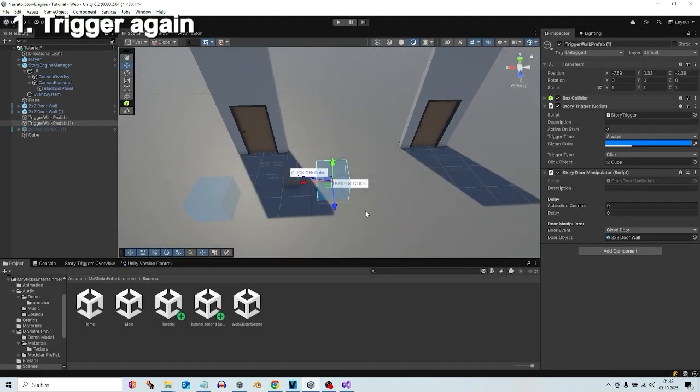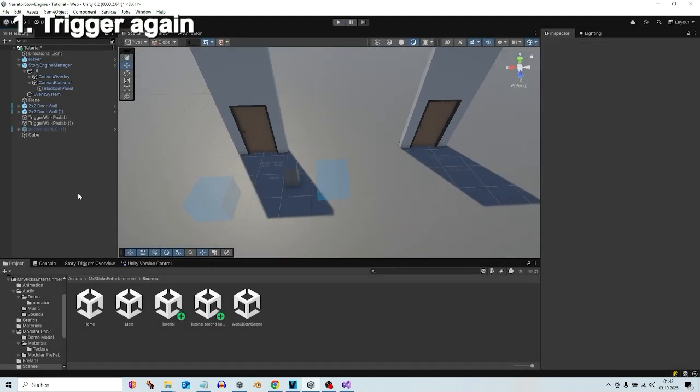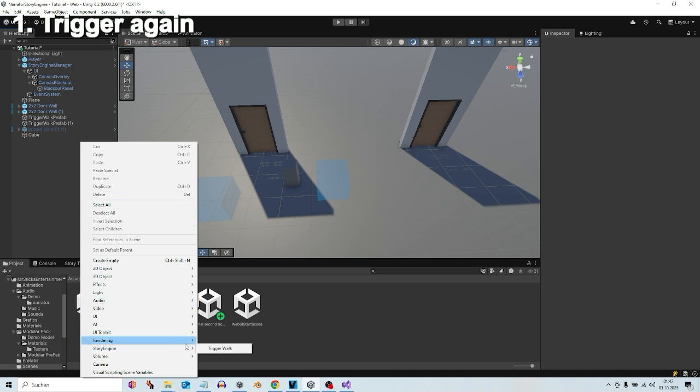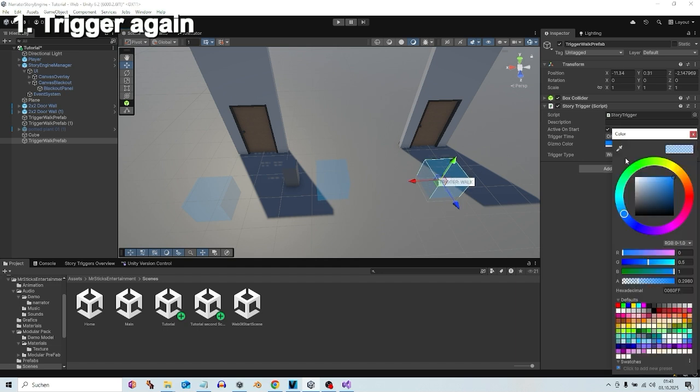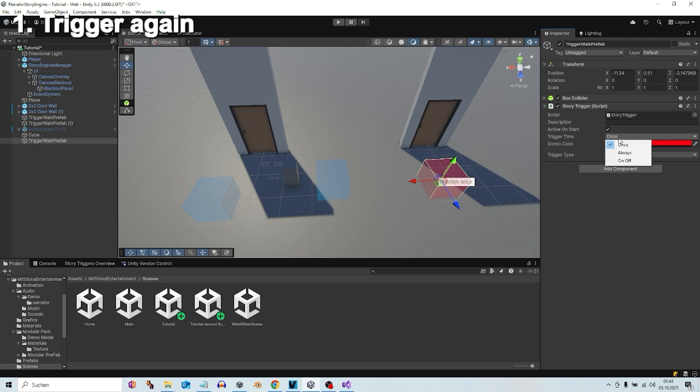With the variable type, you can use one trigger to activate another. Let's create a new trigger and place it in front of a second door. For better overview, change its color, set the type to variable, and assign it a unique variable name.